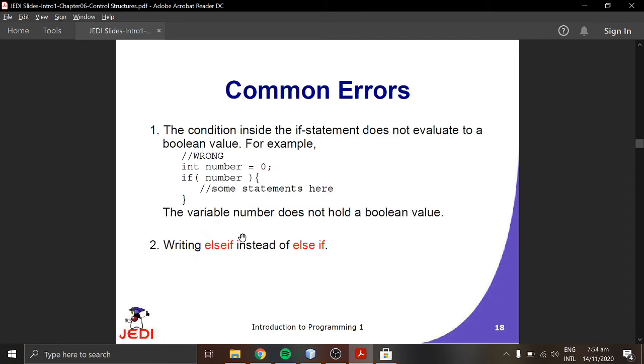So common errors: the condition inside the if statement does not evaluate to a Boolean value. Okay, so it is very wrong actually. It will also produce a compile error. For example, int number is equal to 0 and you just write number inside the parentheses of the if statement. It would issue a compile error, because it is expected that inside the parentheses of the if statement is a Boolean value, which is true or false. So the variable does not hold a Boolean value.